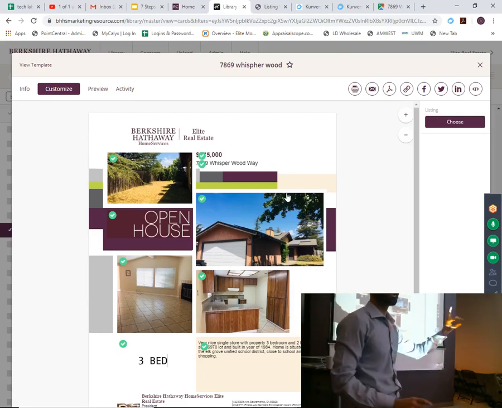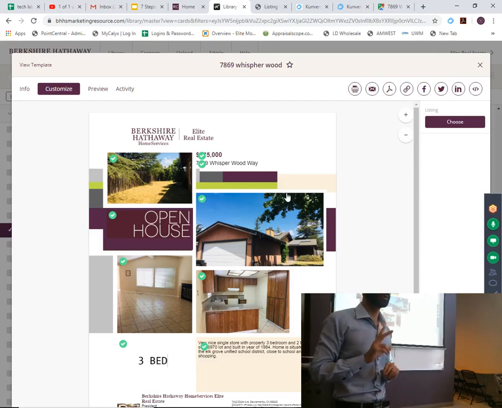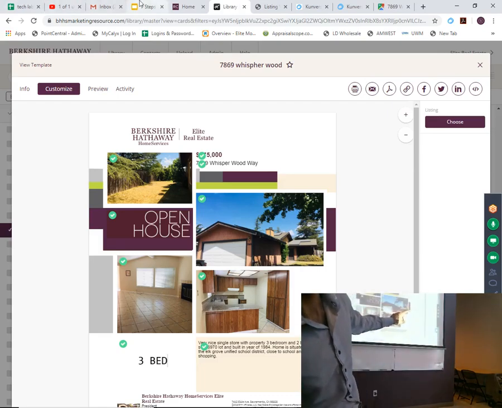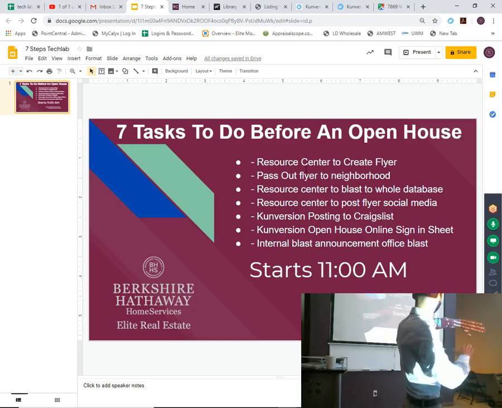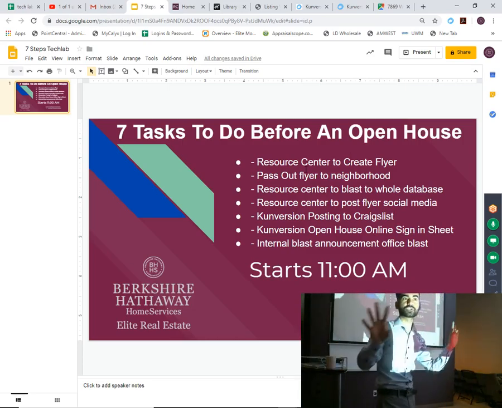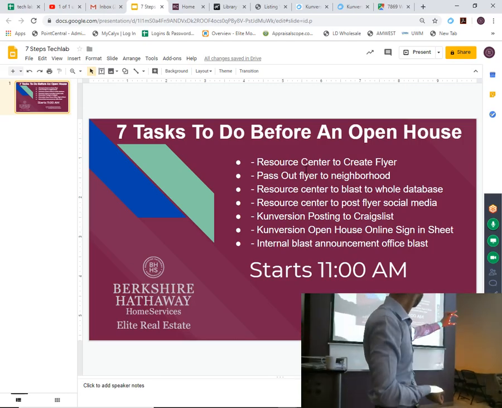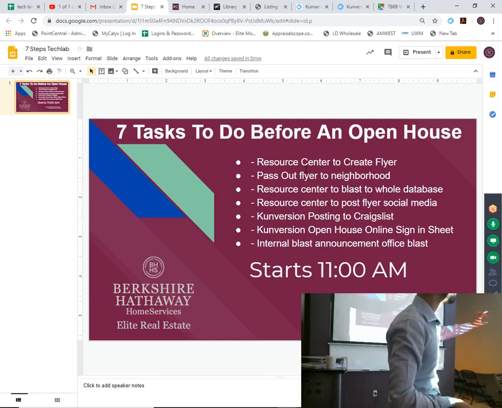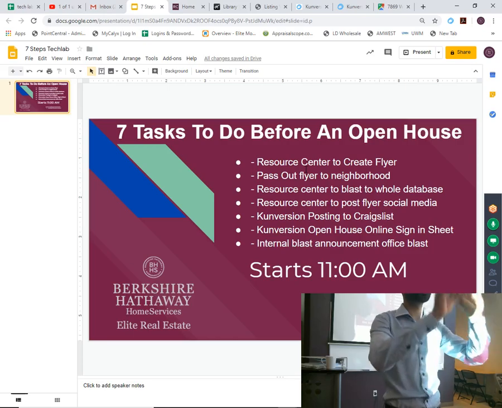Now, in here we need to do two things. Here we go. We just finished this very first step here. That's gone. It's done. We just mastered that. Now we need to do these two steps: Resource Center, blast to your whole database, and Resource Center to post flyer to social media.